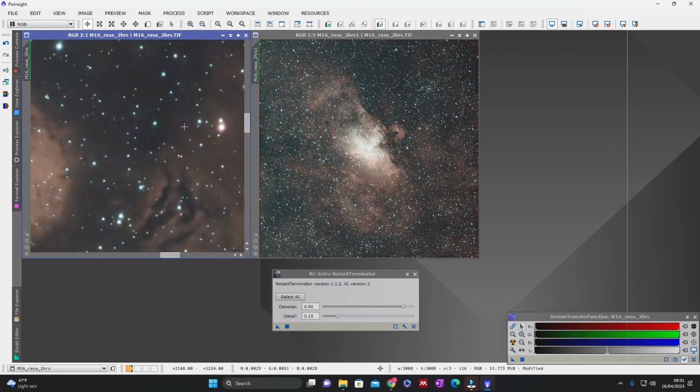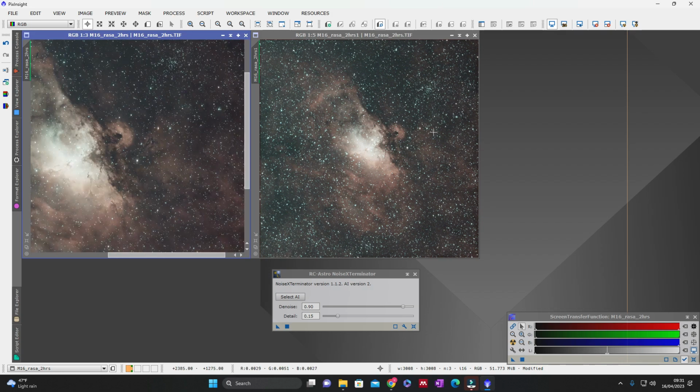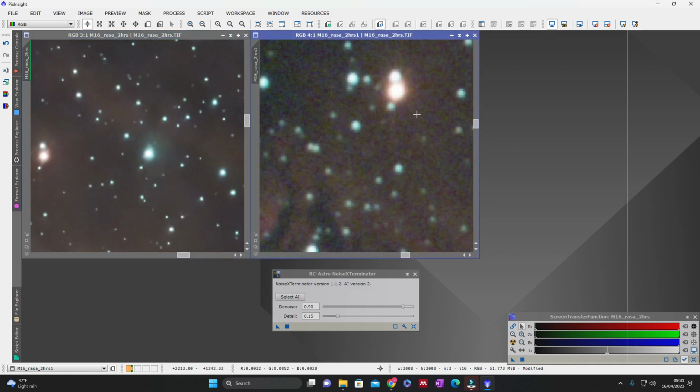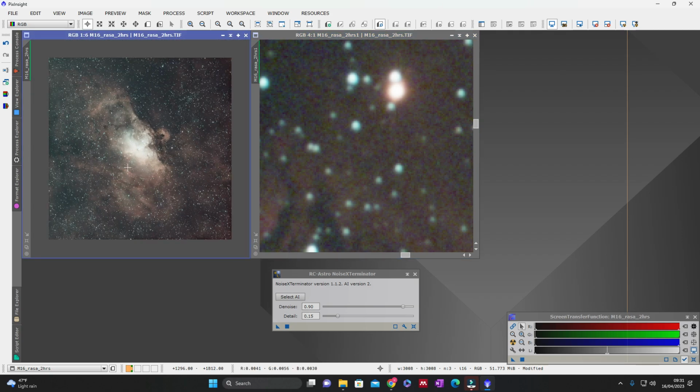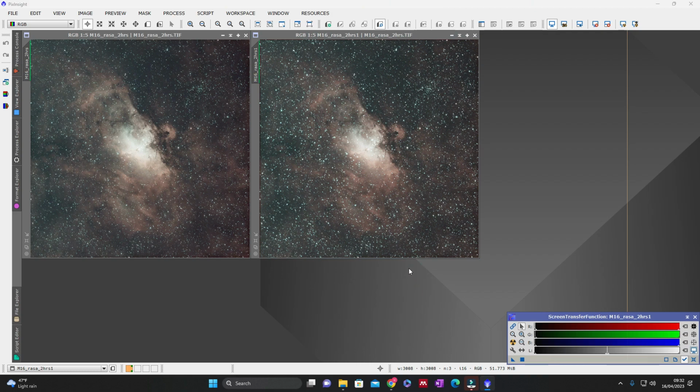It doesn't look like it's done much, but when you zoom right in, look at the difference there. It clears the noise. So that's Noise Exterminator. It's what I use as well. It's quicker than Easy Processing Suite, and I will probably do a proper comparison video later on, showing the exact pros and cons.